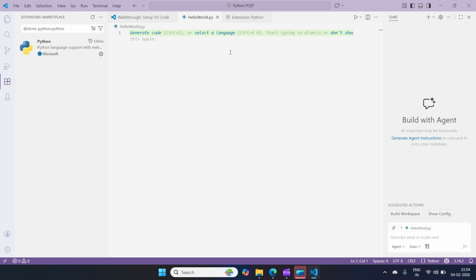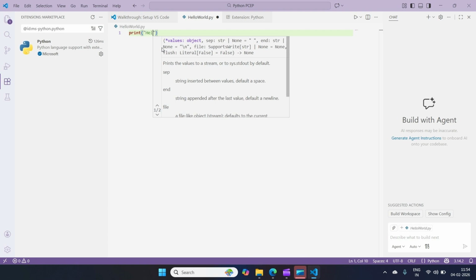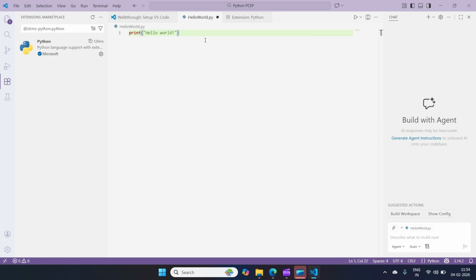Let's click on this one, and let's say print double quotes hello world. And now let's run this file. Let's run this Python code. We have right side on the top run Python file. If you click on drop down, we have run Python file or run Python file in the dedicated terminal.